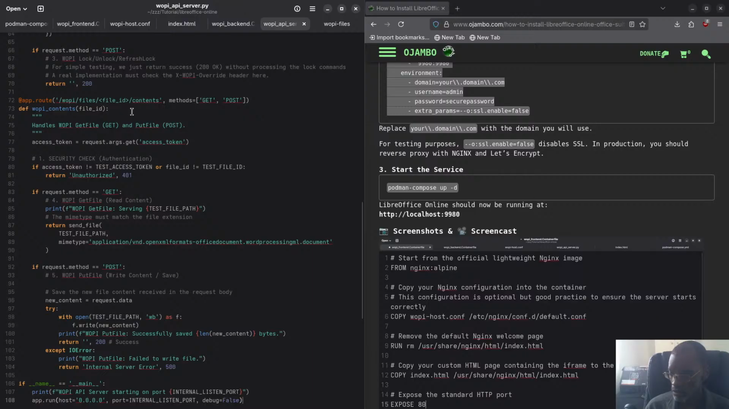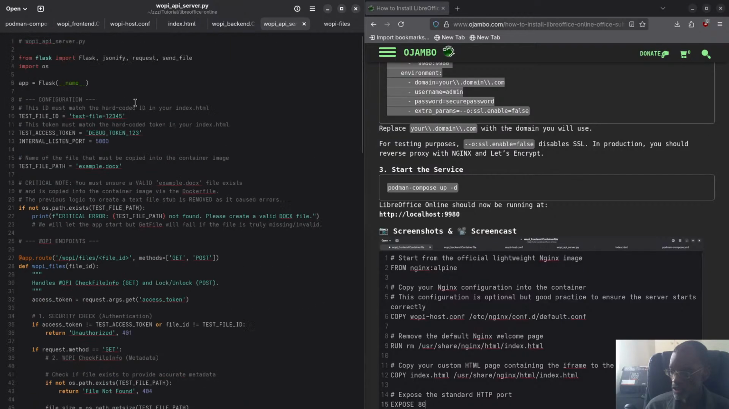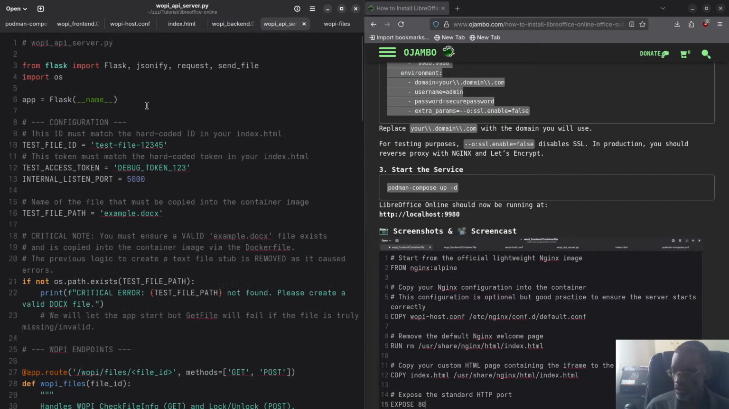Here it is. Here is the Python file. I'll explain this very quickly. We import Flask, and we also need jsonify, request and send_file, and we import the OS. I'll explain that later as well. So we just make up a test file ID. Now we could do this dynamically, but I hard coded this because this is just for testing. I also added an access token here, so you can make up your own.